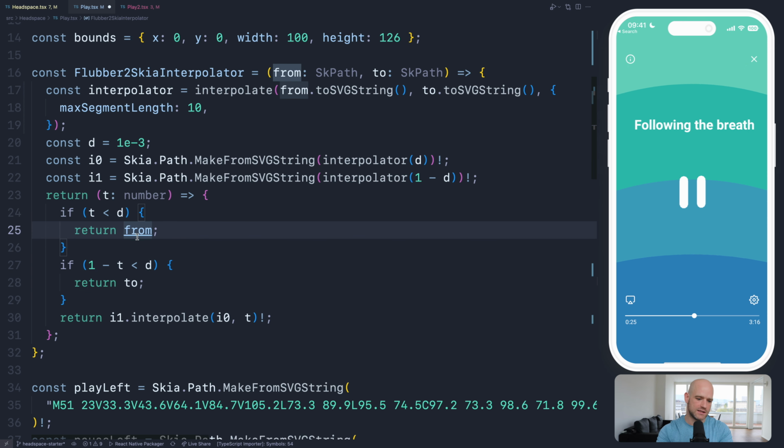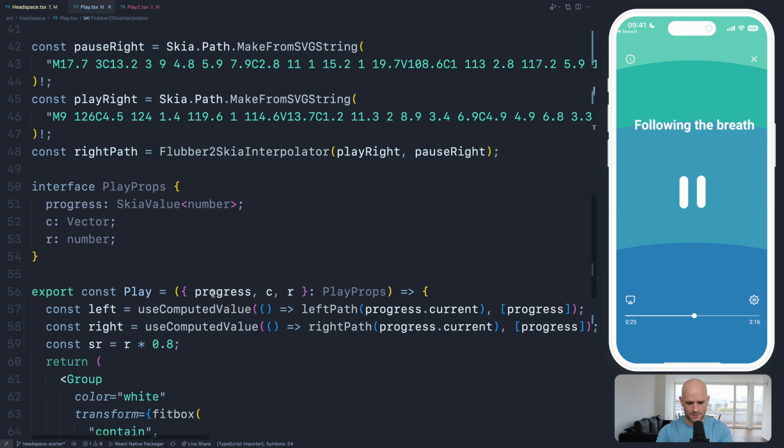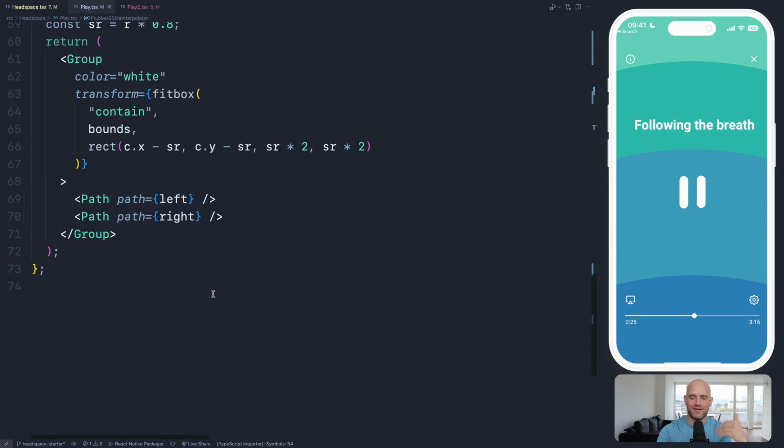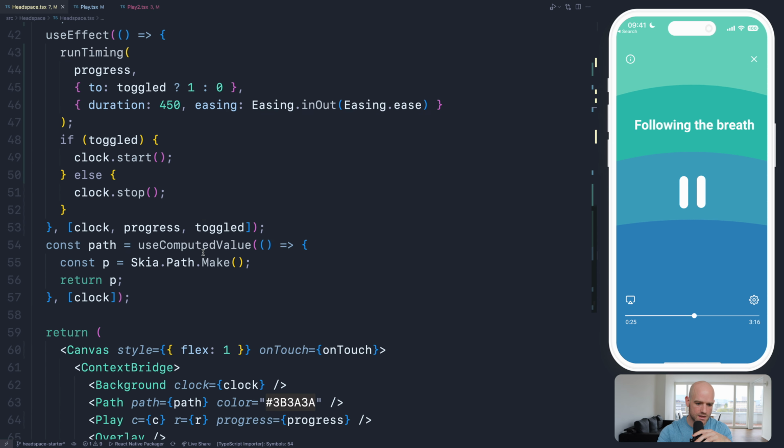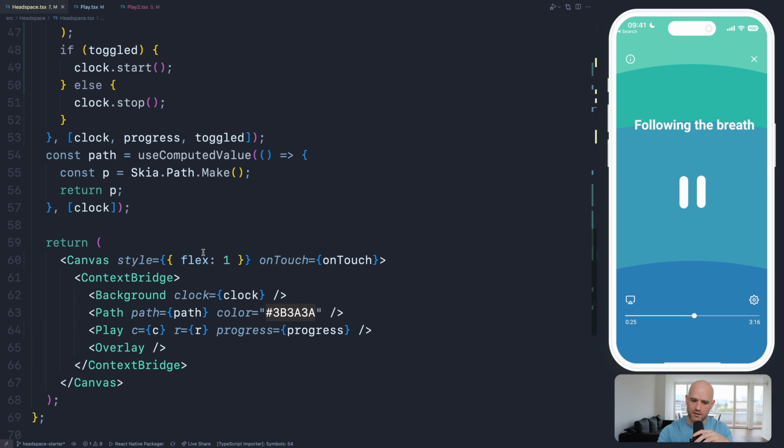If it's not animating, we want to return the original path. But yeah, a fun way to interpolate two shapes. I think it's going to be useful in tons of use cases. So really exciting, really fast, thanks to the Skia path interpolation, which is done natively. Really cool stuff.